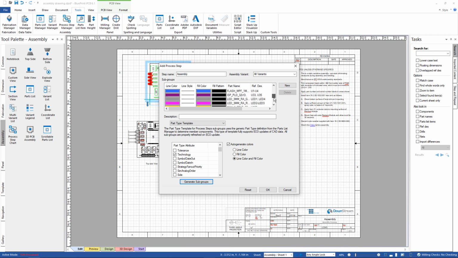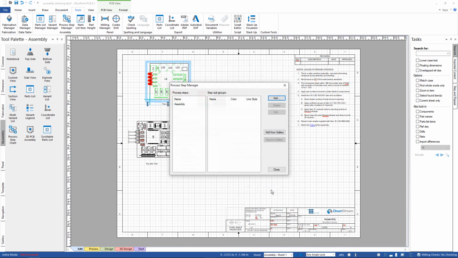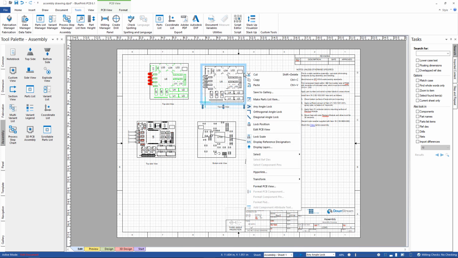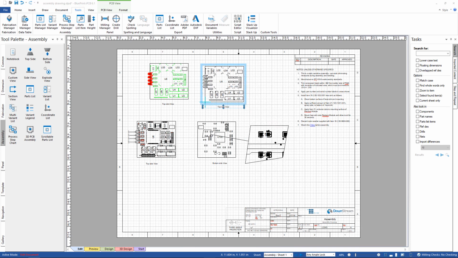So it did it for me. Again, you can choose which items you want to be in each color, but these accelerators can help you get through it quicker. Once I've done that, then again it's just a matter of putting down a PCB view and then formatting that particular view to show the process step.